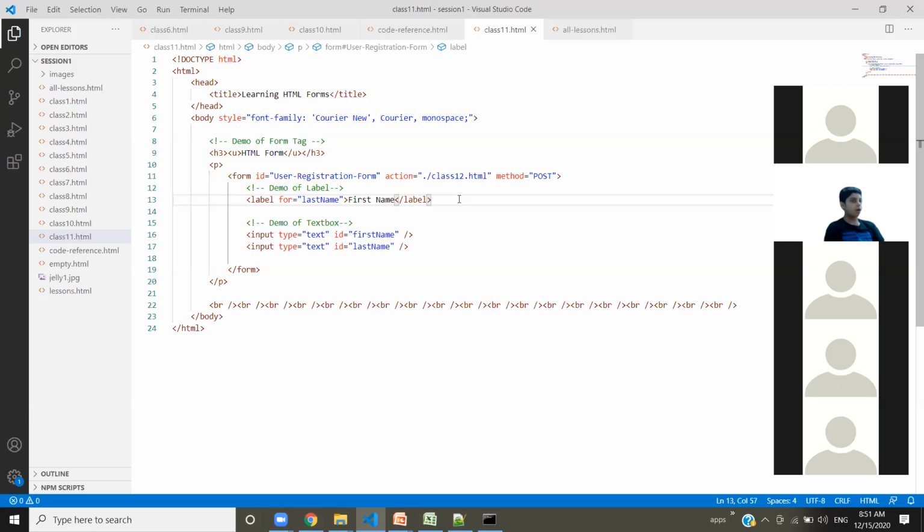In some forms, when we write the first name and press enter, it directly goes to the second text box. That's like event handling. That part comes as part of event handling. Let me explain one by one.